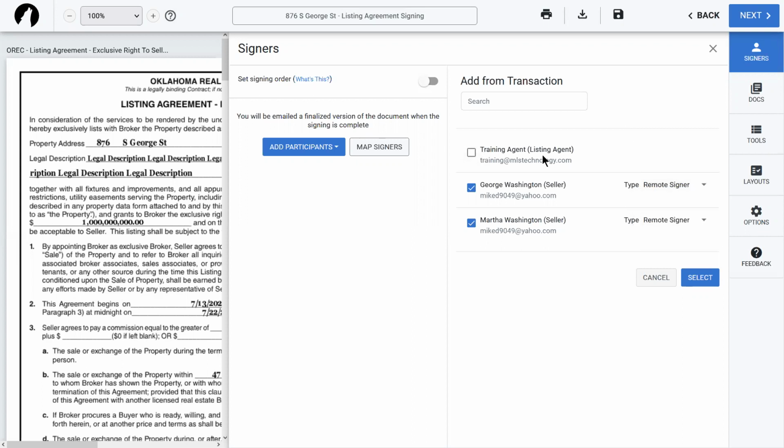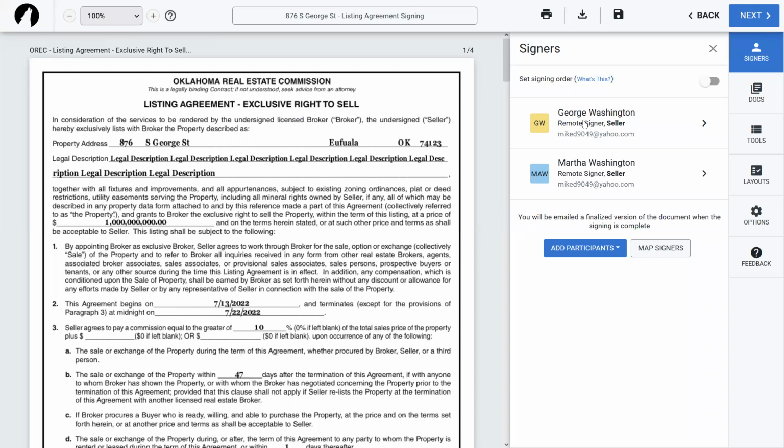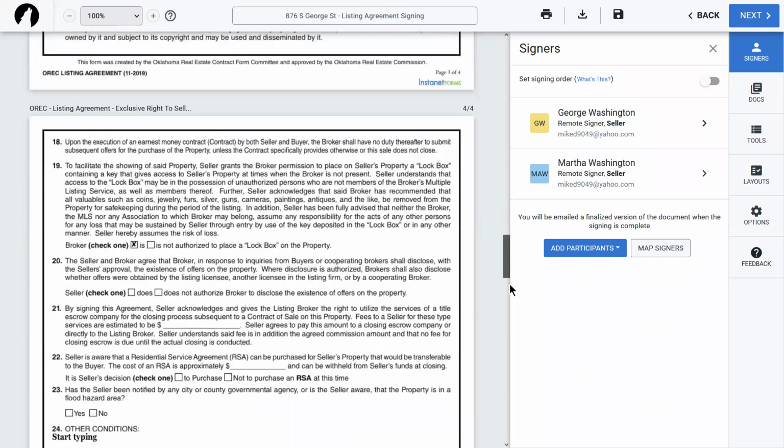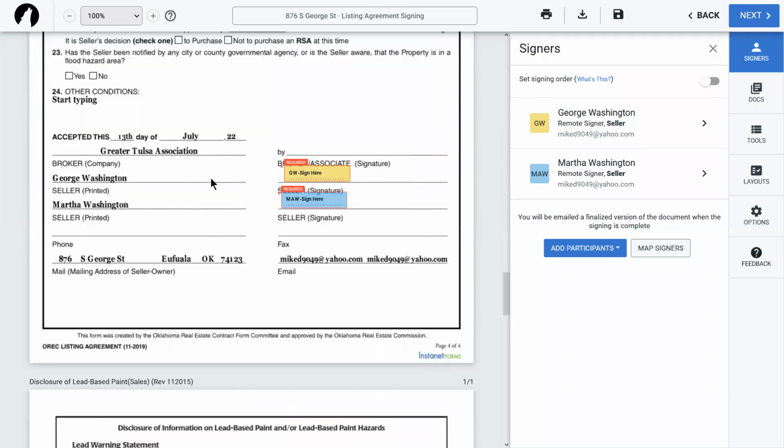Now, I'm not going to be adding myself to this signing because I only need to get my 2 sellers involved. So I'm just going to hit the select button once I've gotten them chosen. So I've set both of them to remote signers by default, select. And as soon as it's added those 2 individuals, it's going to be showing you a specific color that's related to that person. Now, this color coordination is going to, again, be directly related to those names. So we should see that the George Washington field is going to be the yellow ones, and it's in the right spot. Same thing goes with our Martha Washington one. It's in the right spot.